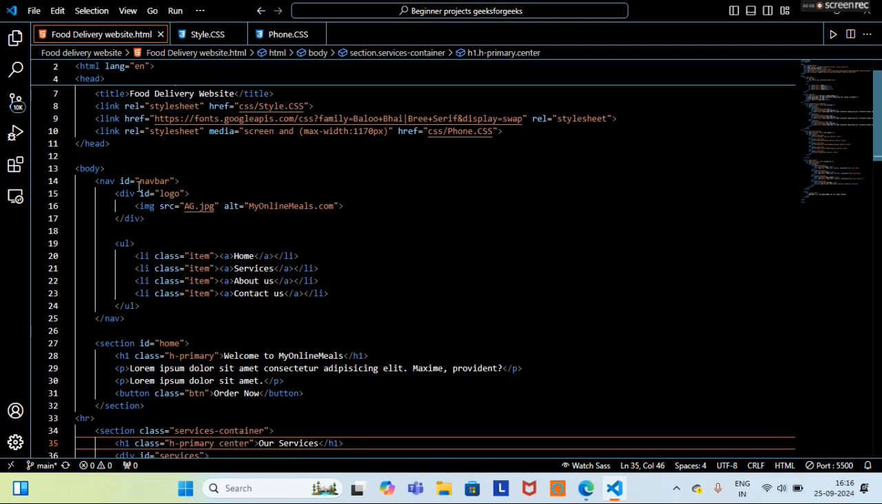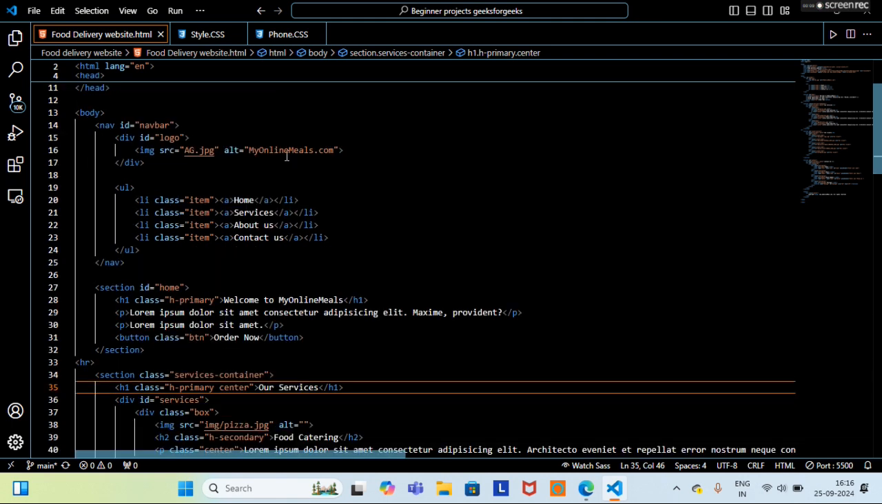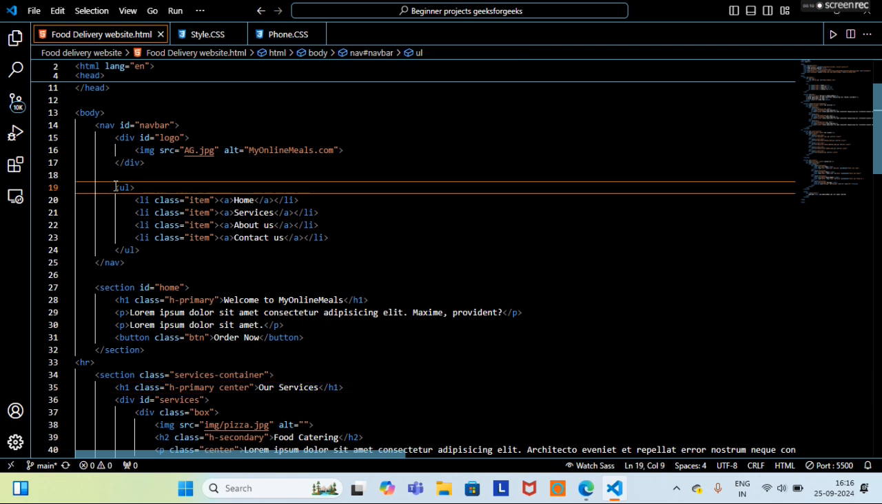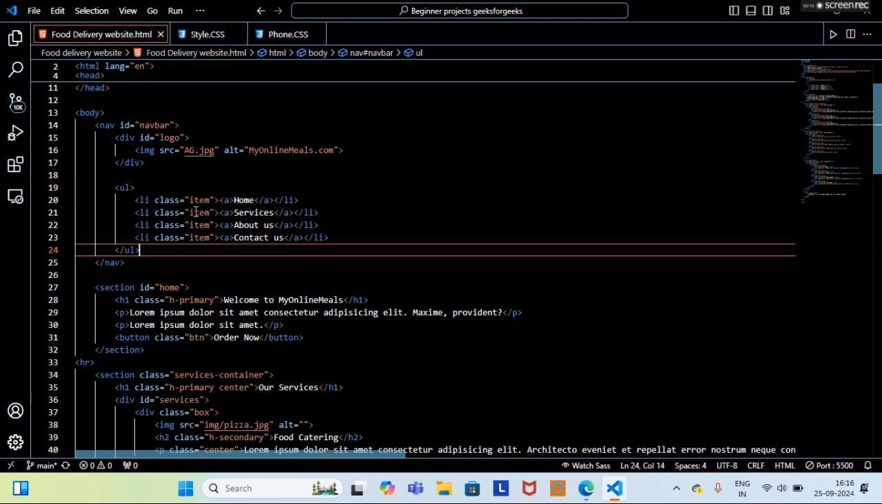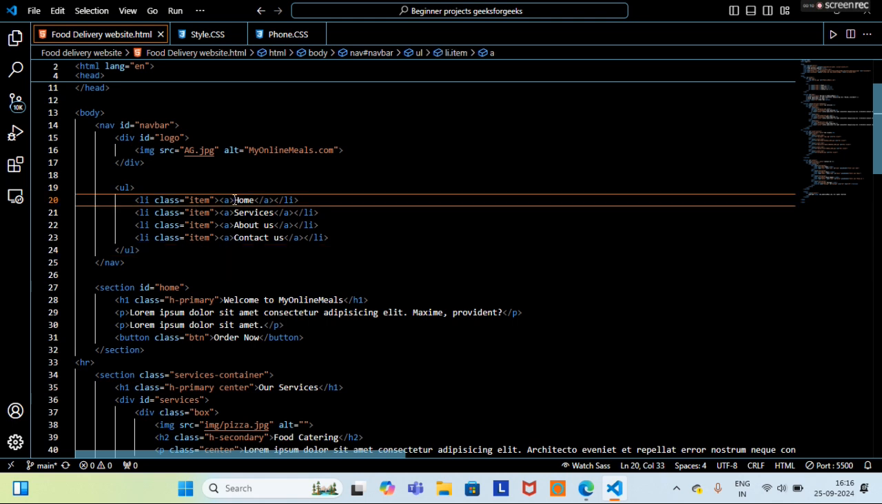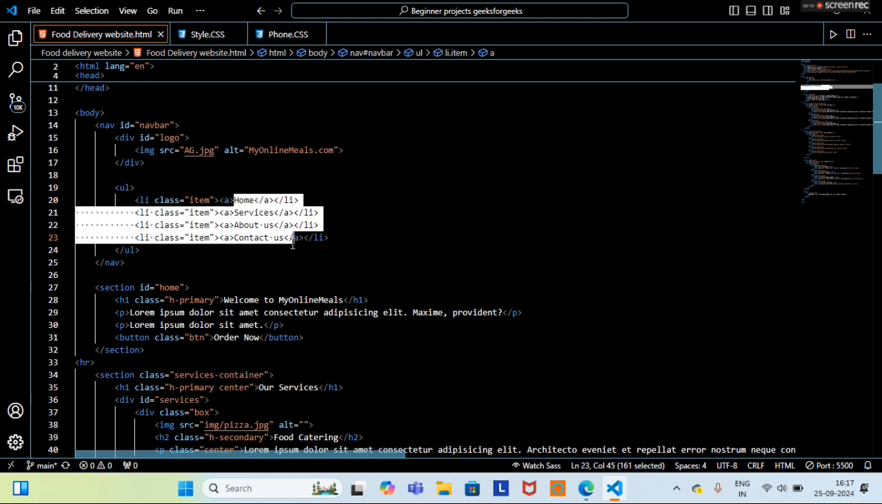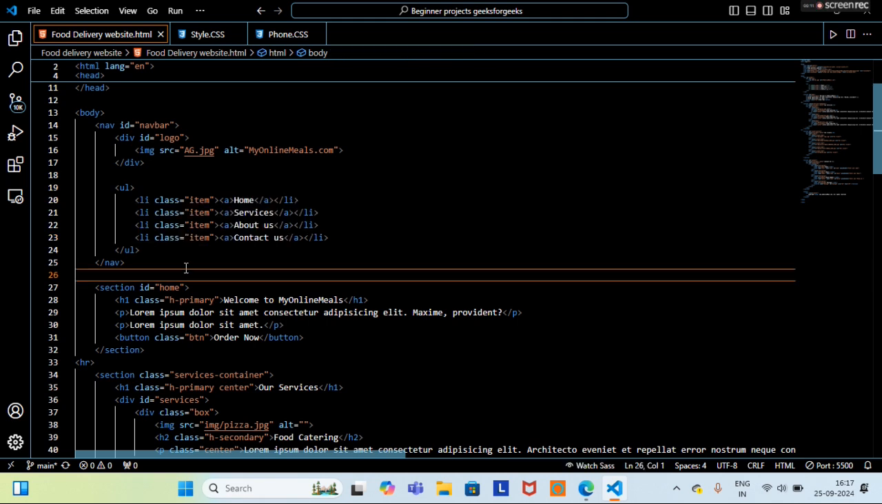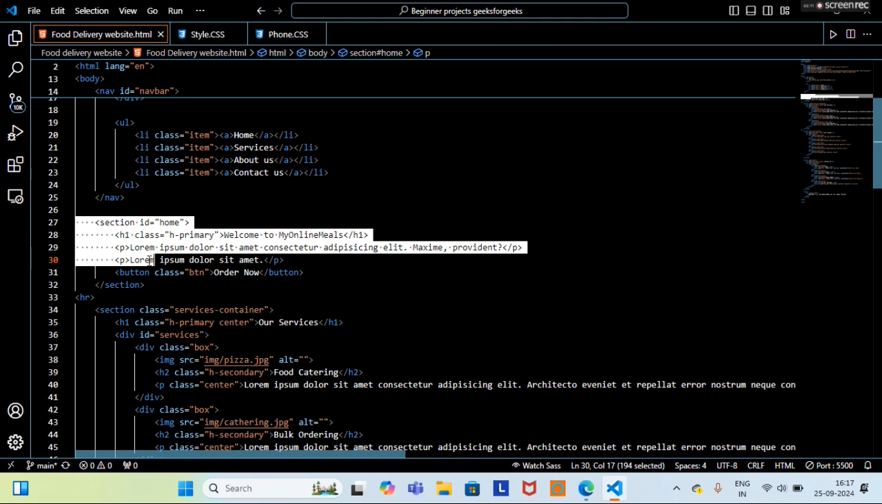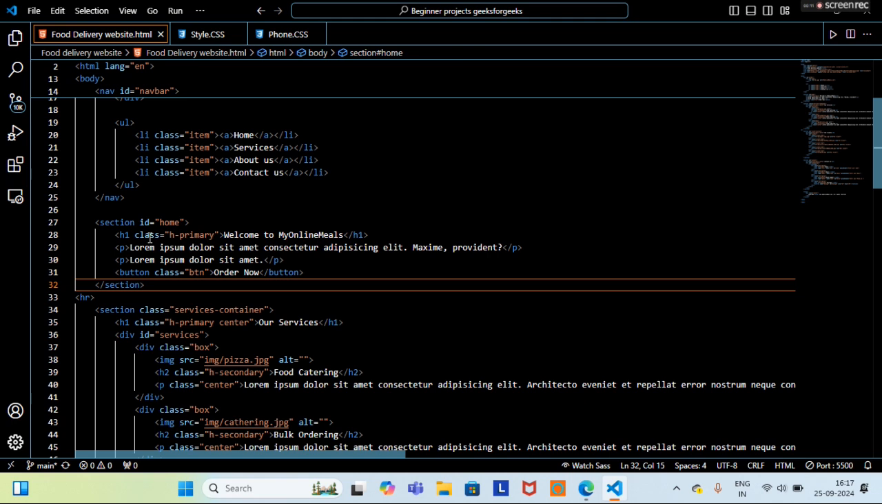First of all, we have defined a nav by giving it the ID navbar, a div with ID logo and an image, and then we have created a UL list with the class item, giving the basic features of an app bar. And then we have created a home section with ID home.